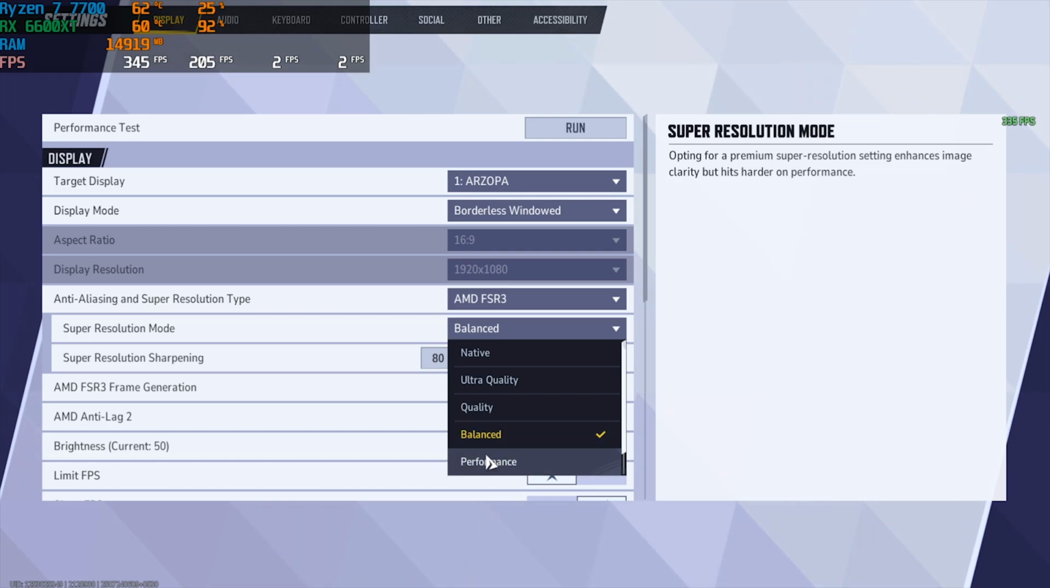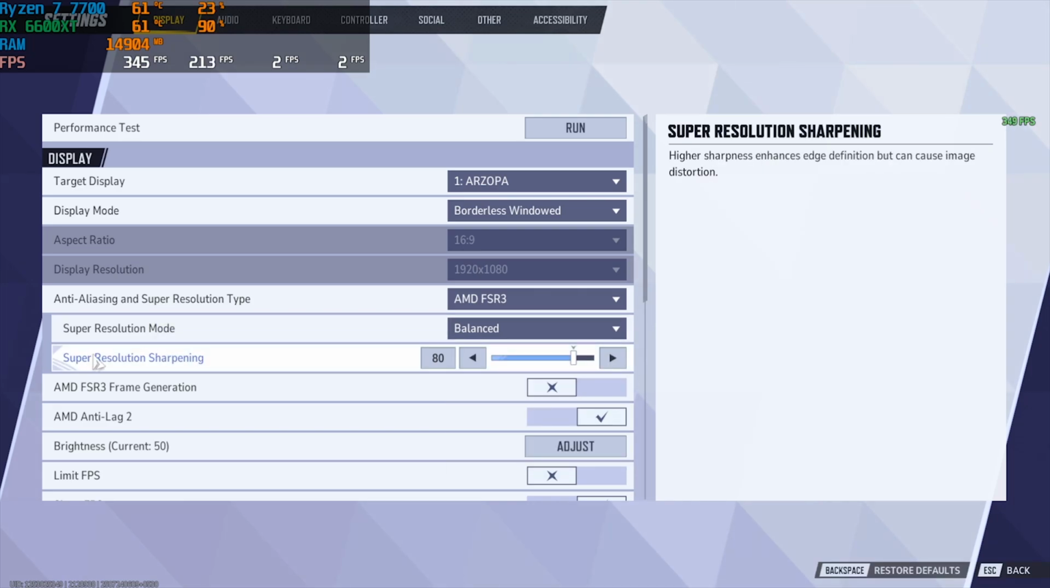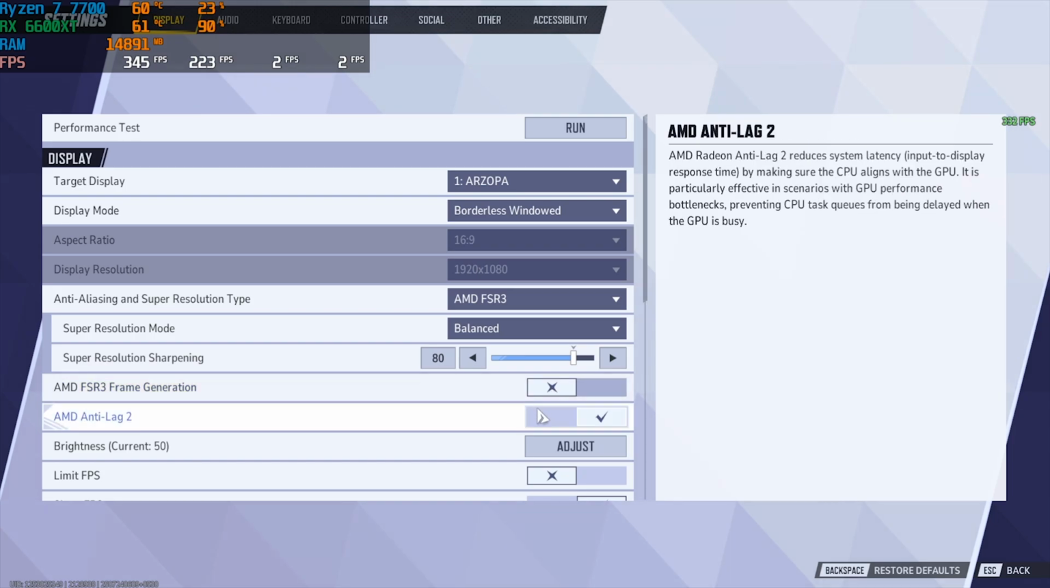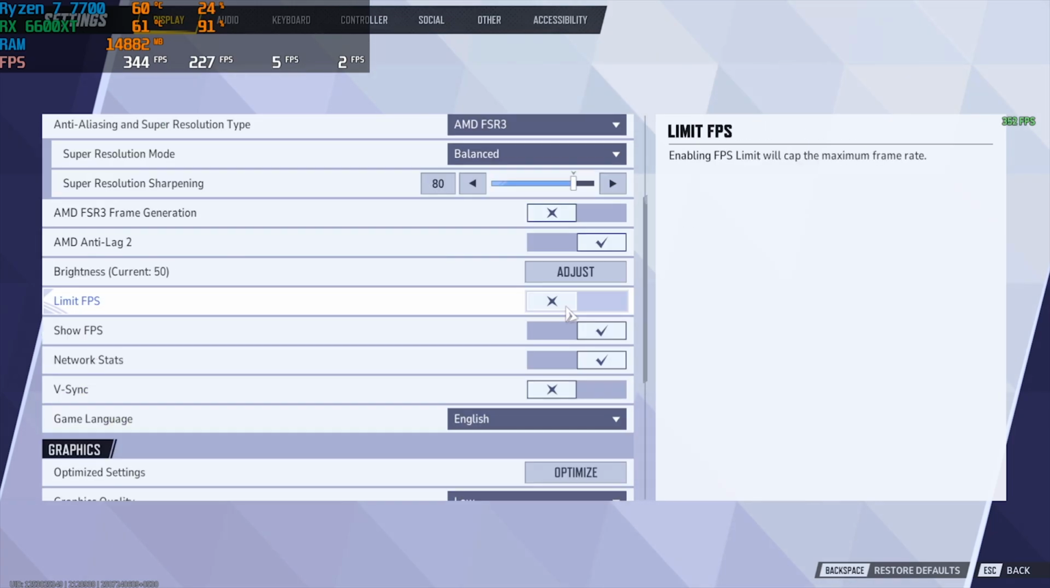Both of them works absolutely fine for low-end PCs, but if your graphic card can handle, head over to quality. For the super resolution sharpening, I would recommend you guys to go with 80. FSR 3 frame generation should be turned off. AMD Anti-Lag 2 should be turned on. Limit FPS off. Show FPS and network stats on. VSync should be turned off.